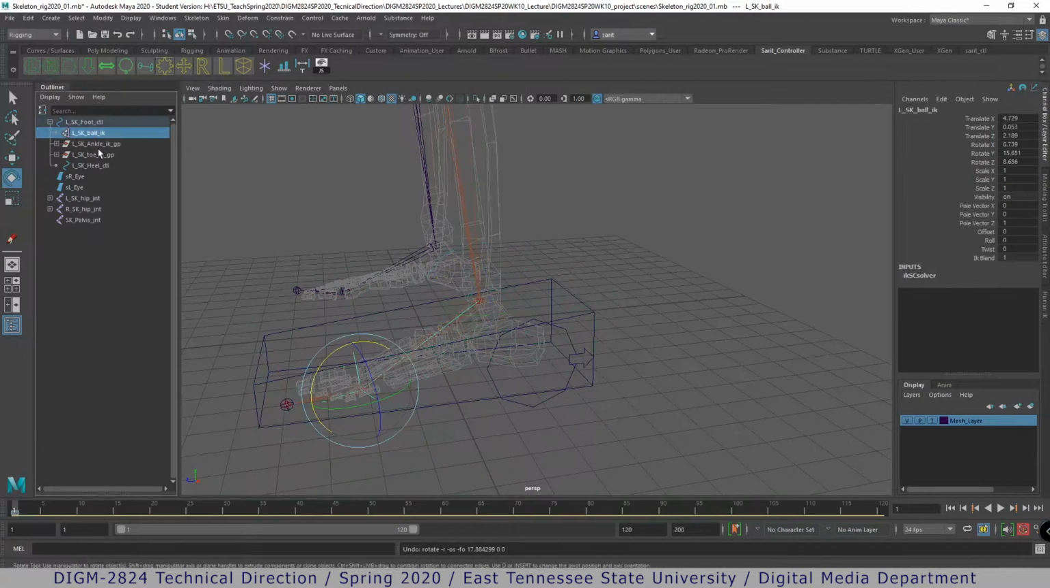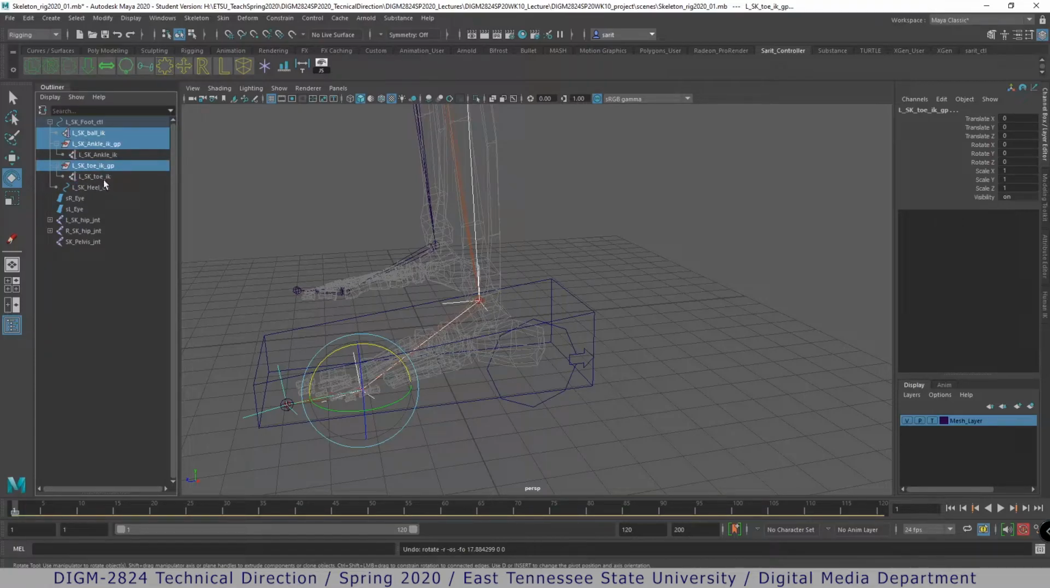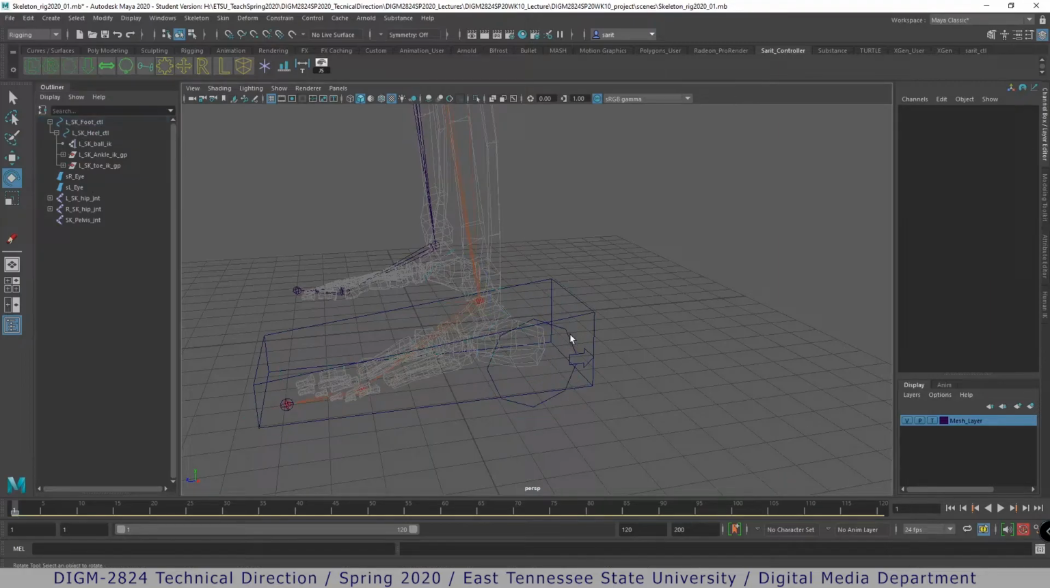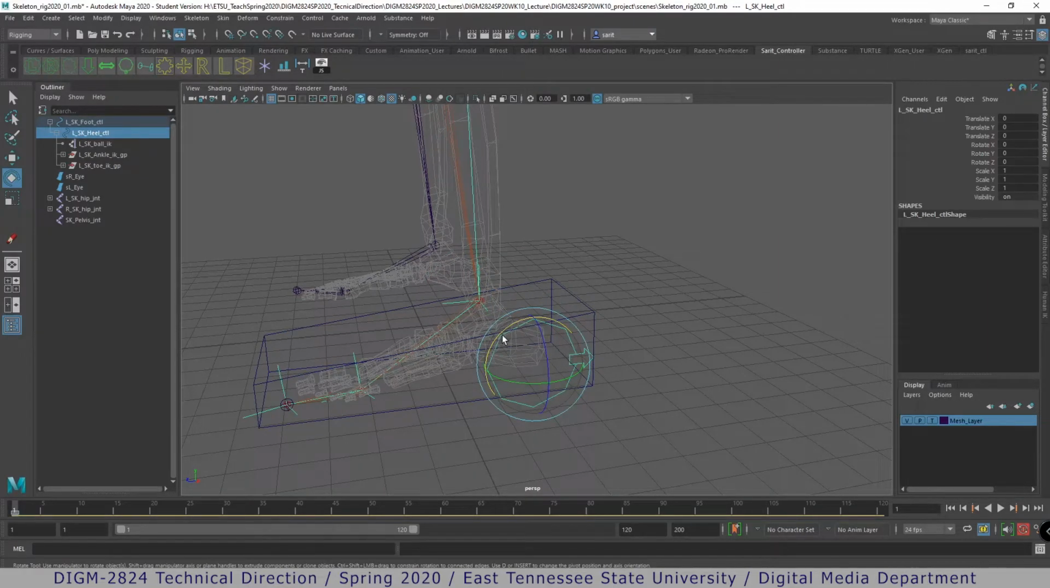So let's go with it. But we want to reorganize this. So select, control click, select only the highest hierarchy. You don't want to select the low hierarchy, just only the top one. And middle mouse drag and put on top of the LSK heel control. So now the hierarchy will look like this. Can you see? So it means I can rotate this like that. So now we don't want to rotate like this.